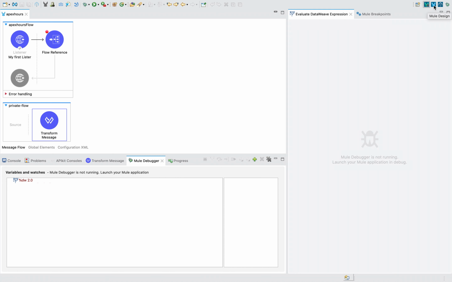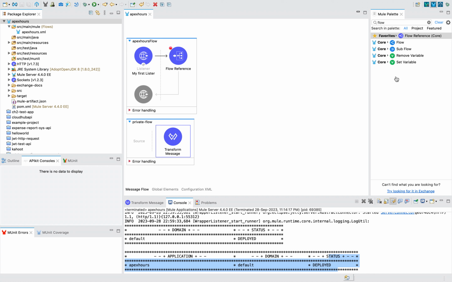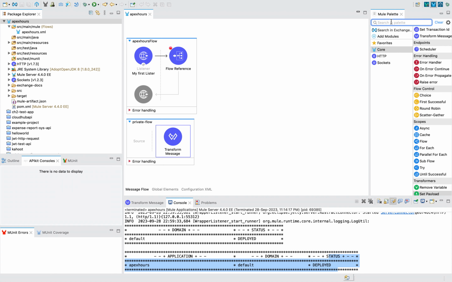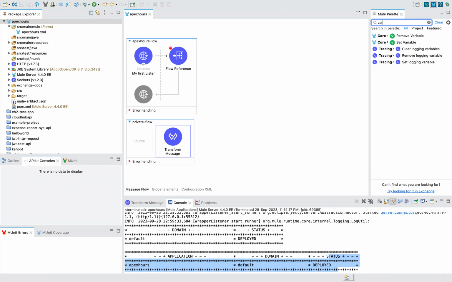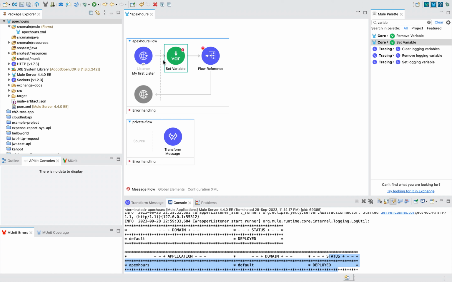Now again, I told you, to store some information, what you can do is you can use set variable component. You can see already there is a set variable in my palette. If you don't find it, you know what to do. Always type variable. You can see set variable component. Now I am just dragging and dropping here. Okay, just I am keeping it before flow reference. I just wanted to show you.